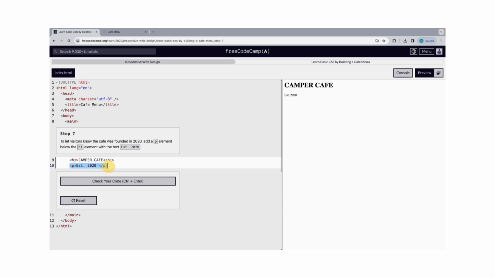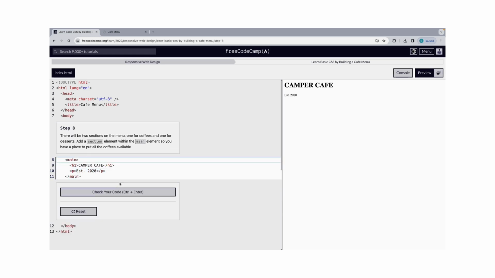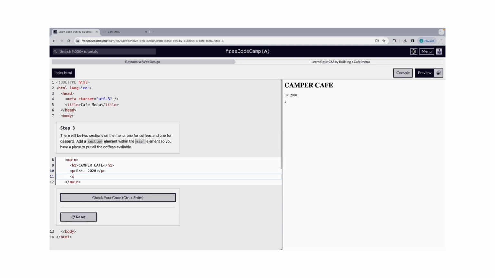Let's check our code. Now let's add a section. We would have two sections on the menu, one for the list of coffees and one for the dessert. So let's create our first section. Check your code.